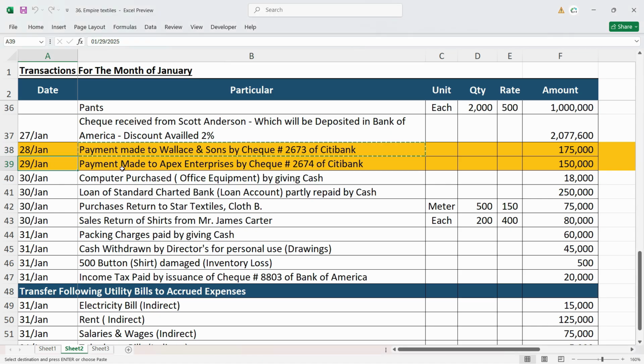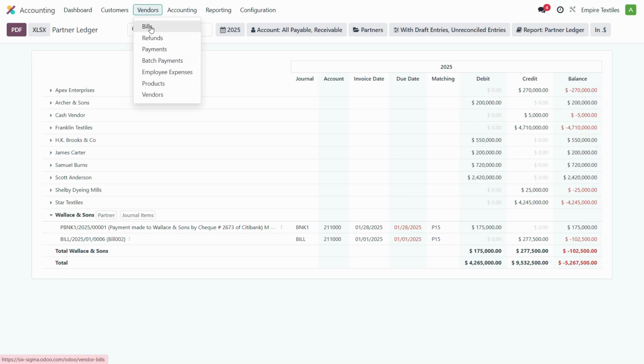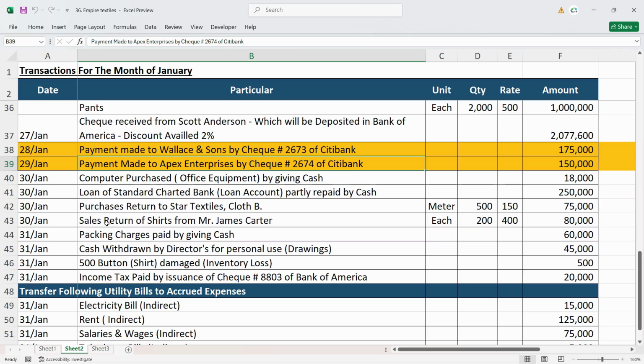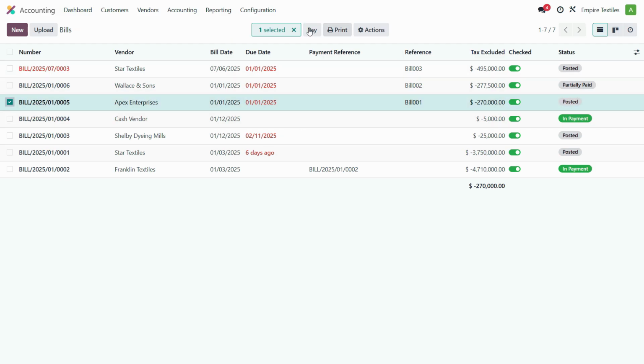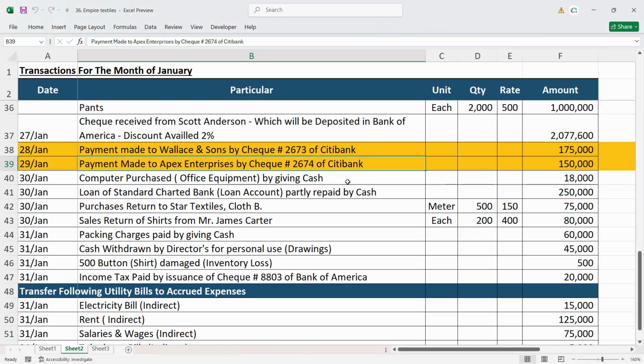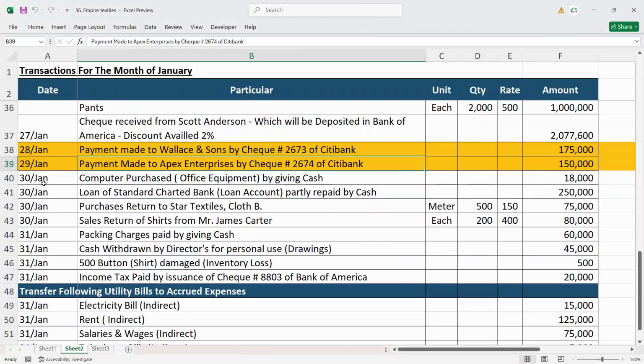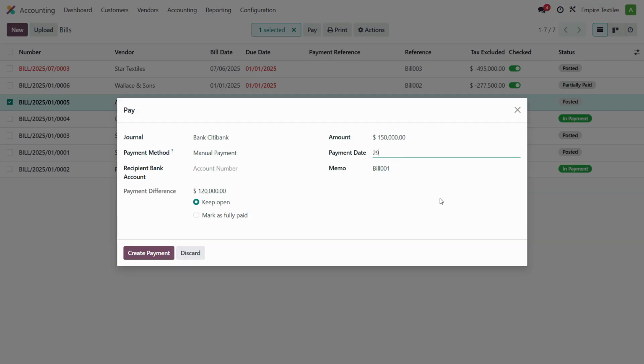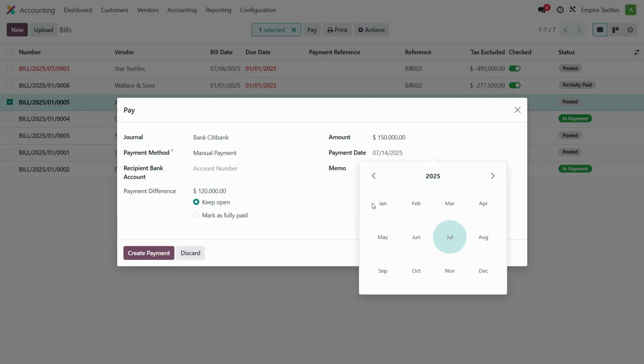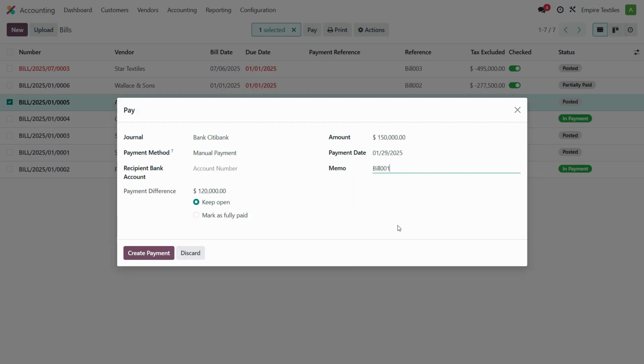Let's move to the next transaction, which is payment made to Apex Enterprise by check. Just go to the vendors and locate the bill. Choose Apex Enterprise. Just click on pay. Paid against the Citibank. All good. It's 150,000 which we have paid. The payment date is 29th of January. Make sure that you select the right date, 29th of January.